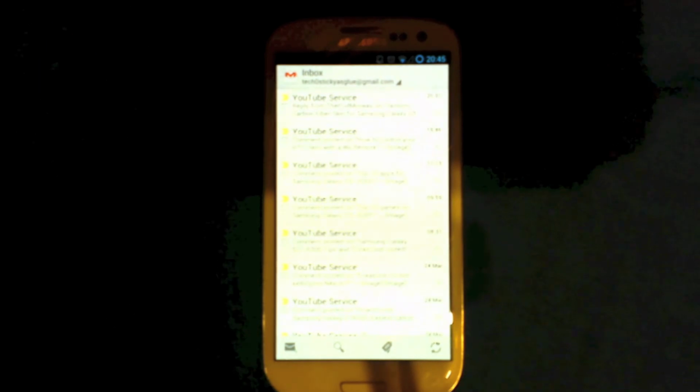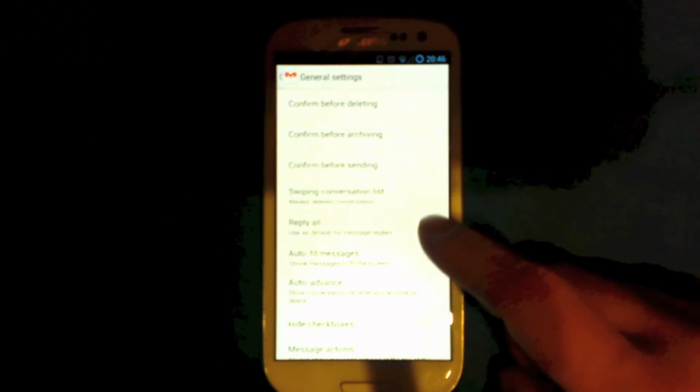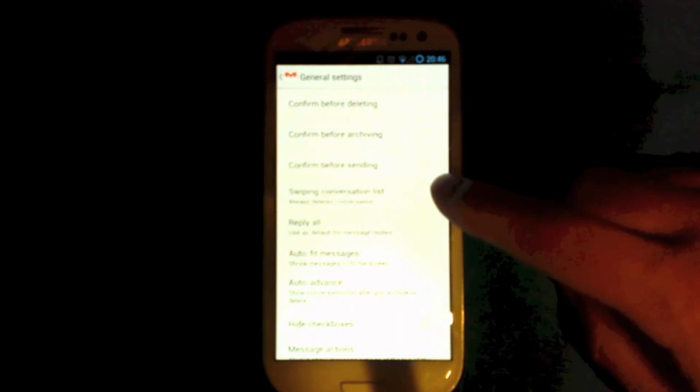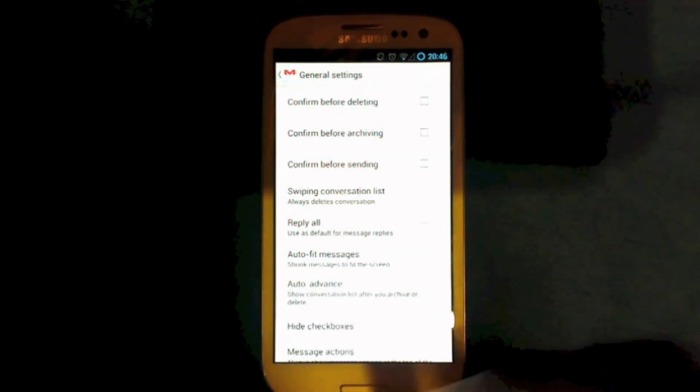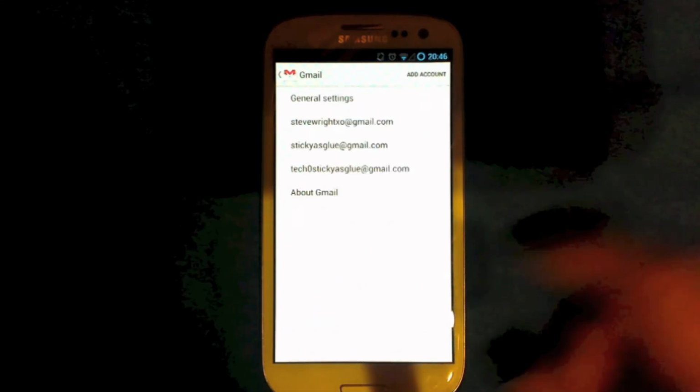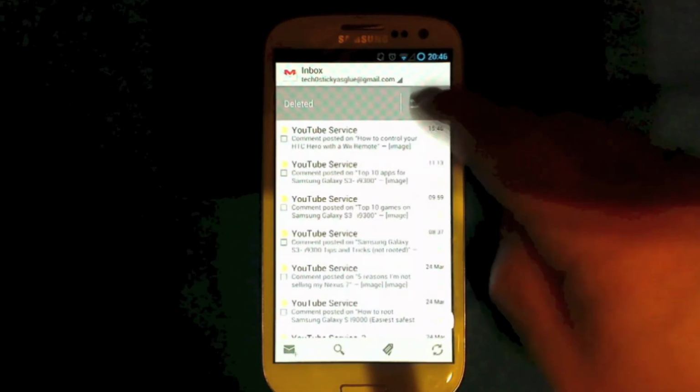The easiest way to do it is to go into your Gmail application and open up the settings. Then you go into general settings at the top. And then here you change the swipe and conversation list. And if you change that to always delete, it will change the notification shade drop down as well, which is pretty cool. It also means you can delete straight from your inbox just by swiping to delete like that, and you can undo it.